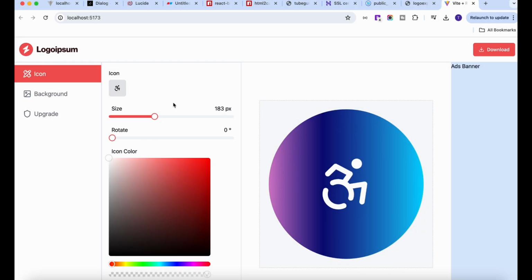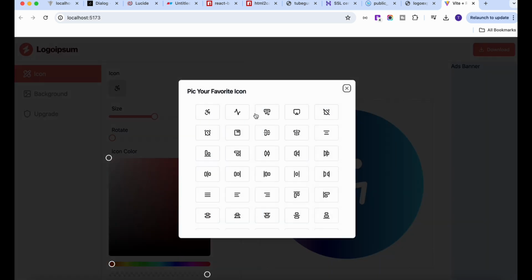Now in this section we are going to add some more icons, but with some tricks. So right now we have only one color icon, and we are giving the user the ability to change the color, but we're going to add some colorful icons so that they can directly use them in their logo.